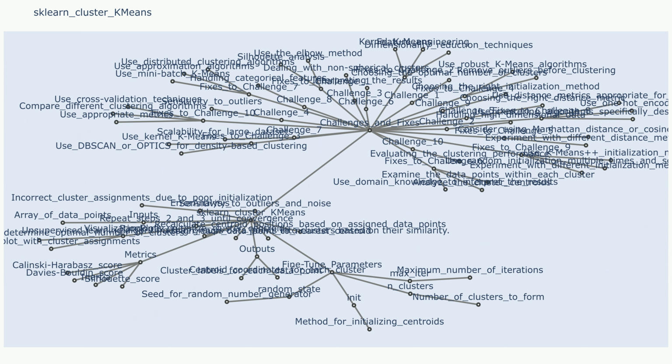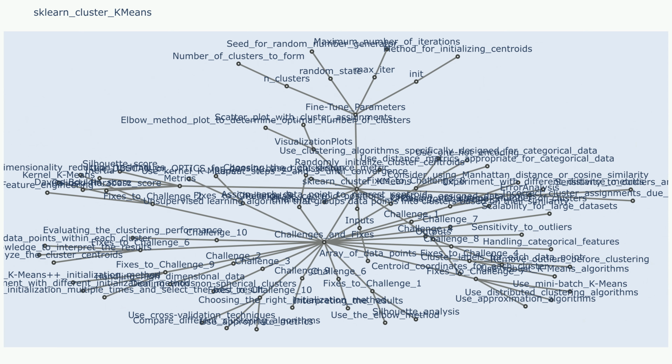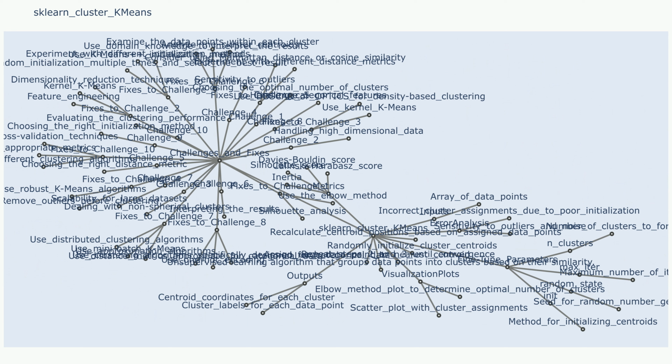Metrics. Silhouette score measures the similarity of a data point to its own cluster compared to other clusters. A score close to 1 indicates that the data point is well clustered, while a score close to -1 indicates that the data point is misclassified. Within-cluster sum of squares, WCSS, is the sum of squared distances between each data point and its corresponding cluster centroid. Lower WCSS indicates better clustering.